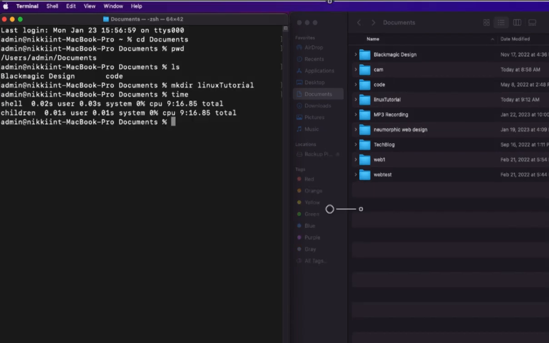The next command I'm going to use is the time command. The time command is used to determine how long a given command takes to run. It is useful when testing the performance of your script or commands.